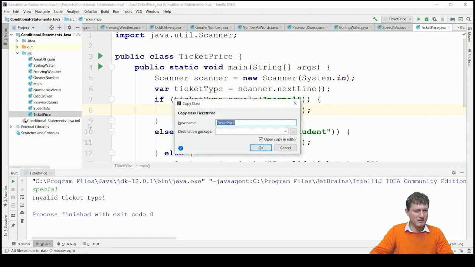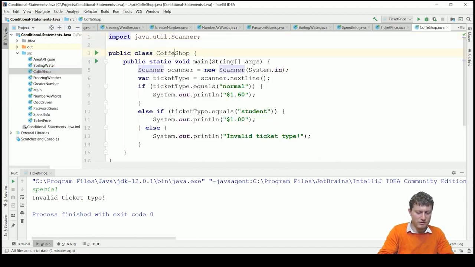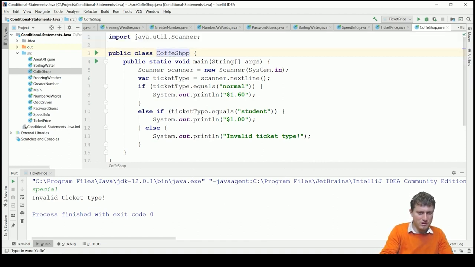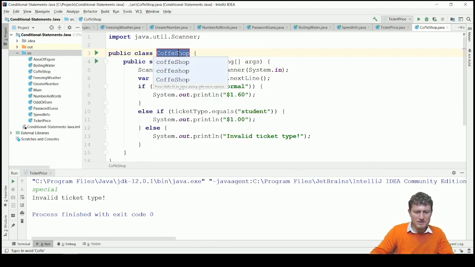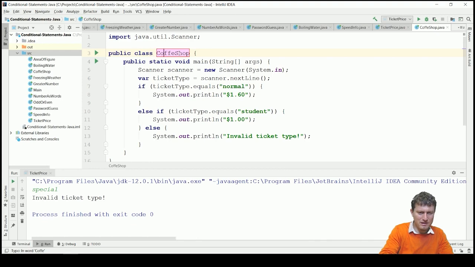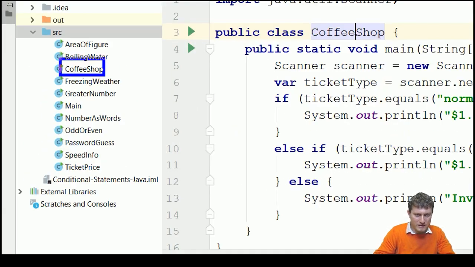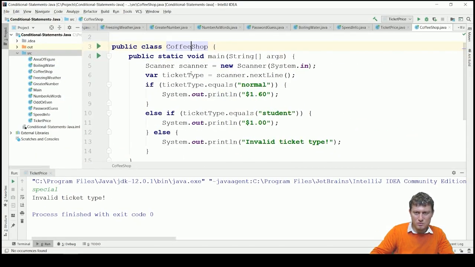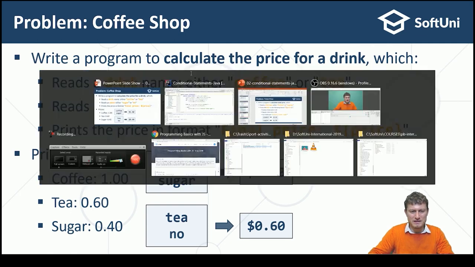So I'll take this ticket price, Control-C, Control-V, and we'll call this class coffee shop. Okay. Oh, it's a mistake. Control-R R. I want to rename this. Shift F6 maybe. Yes. Coffee shop. This and this were both renamed correctly.